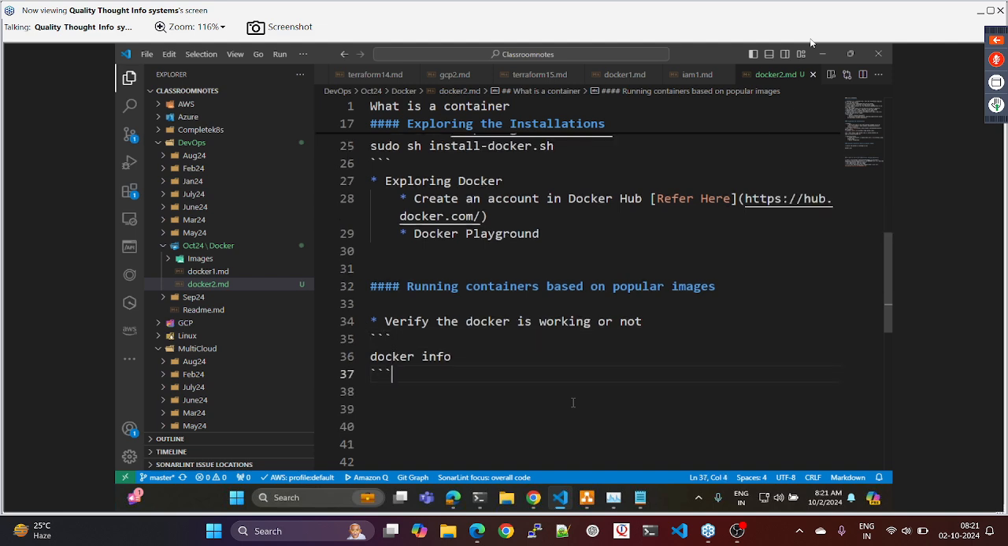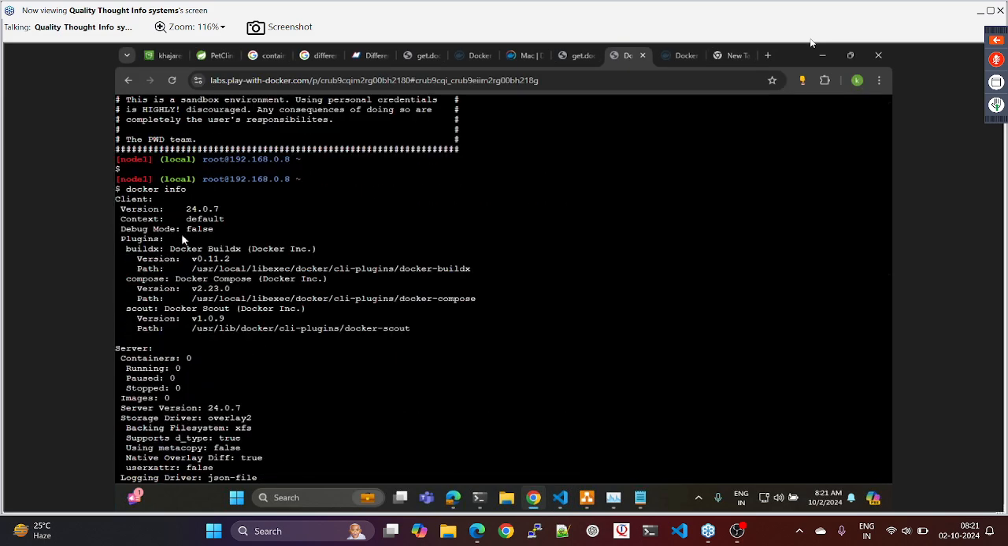So when you execute docker info, one thing which you need to remember is it needs to give you two versions. One is the client version, the other one is the server version. Am I clear on this, sir? Okay. Why is this so?